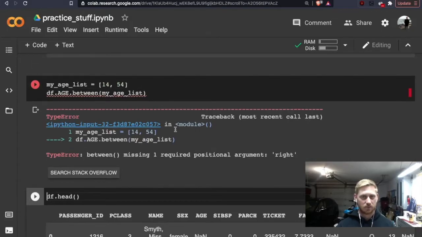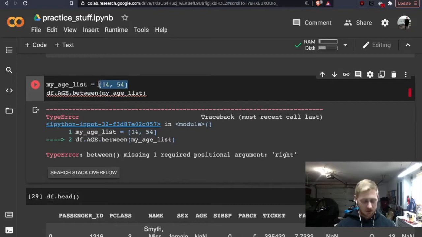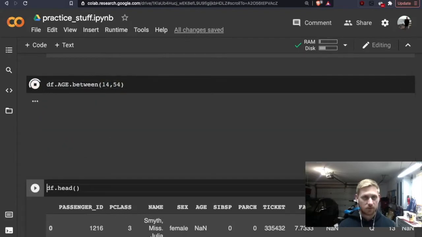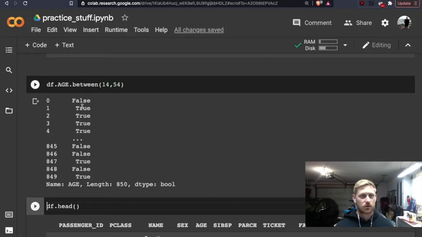So we still get the error. It's missing one argument, right? Okay, so let's just do 14 to 54. 14 to 54, right? So we'd see false, true, true, true, true, because they're between that value. So is-in requires a specific value to match. Between is like a range.